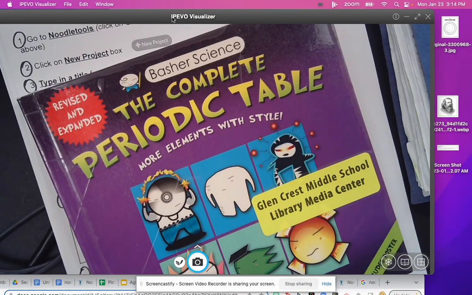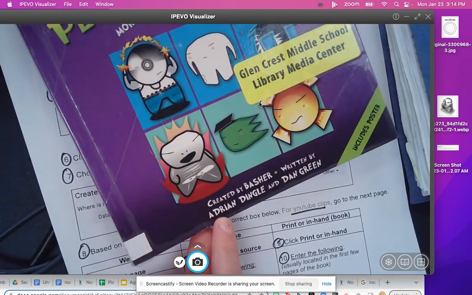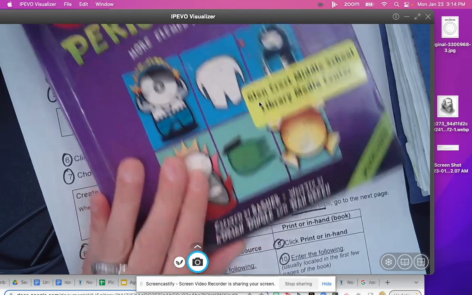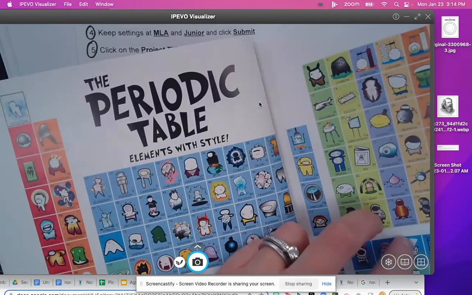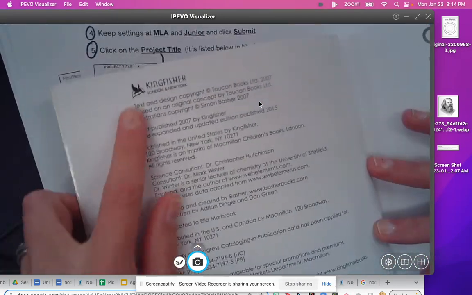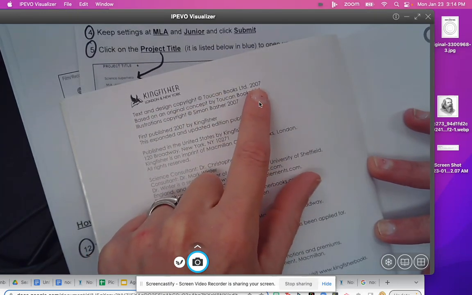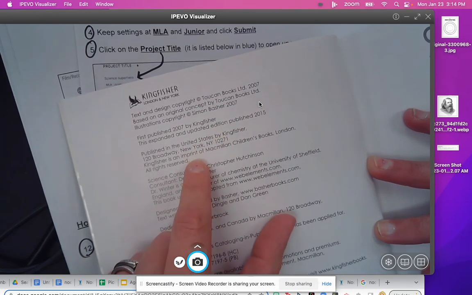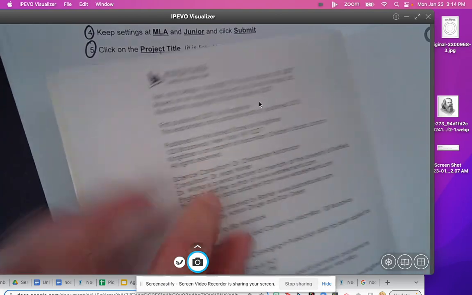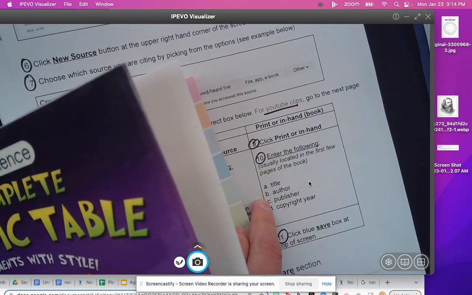First off, it's probably really easy to find it. This would be called the complete periodic table, right? And I could look down and probably see some authors here, okay? Written by Adrian Dingle and Dan Green, okay? Also, if you open up a book and go all the way to this page, it shows you how to find the copyright. So here it says copyright. Here's the year, 2007, Toucan Books, okay? And then it gives me a city, New York. So I have enough now to be able to enter all those things. And remember, I have to enter title, author, publisher, copyright year.